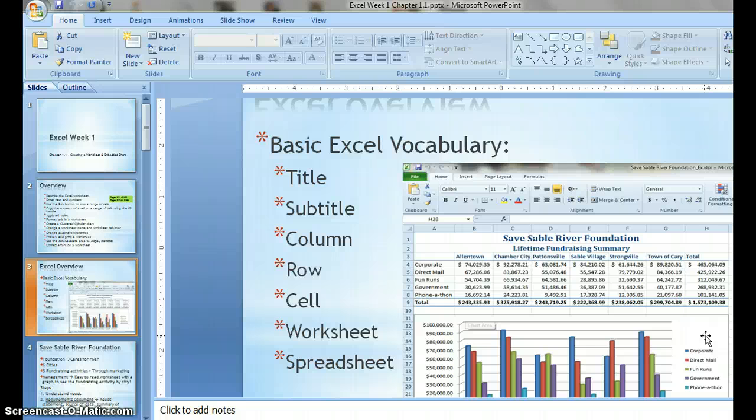This is the title. The title of a table will tell you something about what's in the table. So therefore, it's like a name. Your teachers could have a title like Doctor, Mr., Mrs., Ms., depending on their status. Under it is your subtitle, Lifetime Fundraising Summary. This is further details of what's inside of your table.